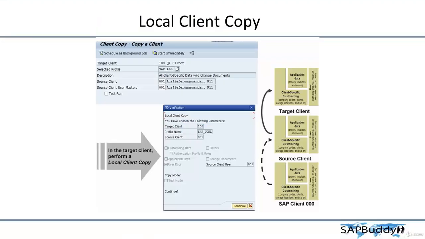From the target client, using the SAP* user, you will start the client copy using the transaction code SCCL. So we also need to remember the different transaction codes for the client copy. You will first use SCC4 to create the client, then you will use transaction code SCCL from the target client to begin the client copy.